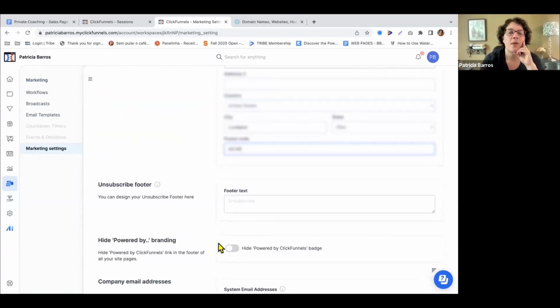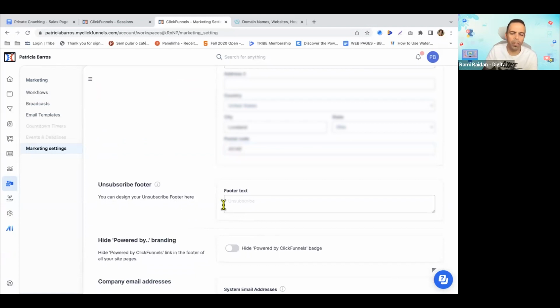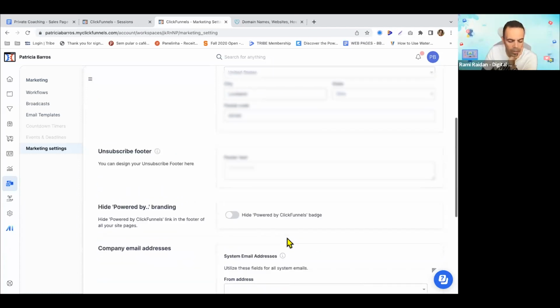Okay. Yeah, so footer text, don't worry about it right now. You can hide powered by ClickFunnels. And what else do you have?